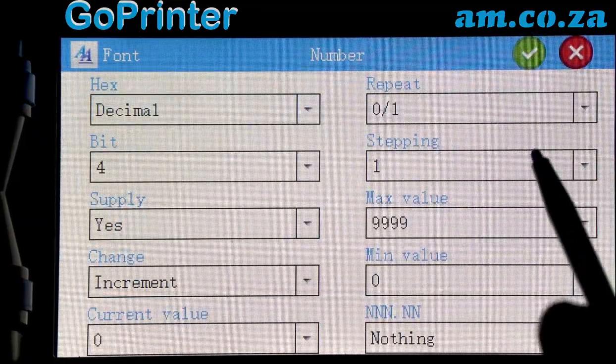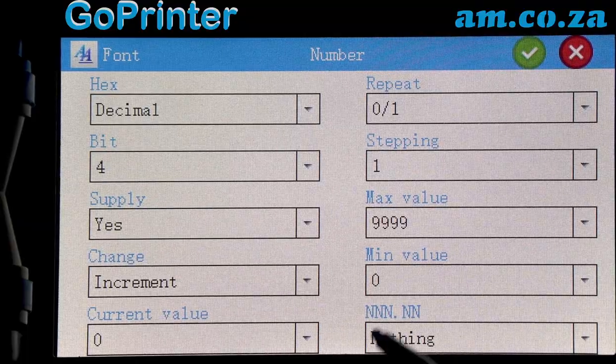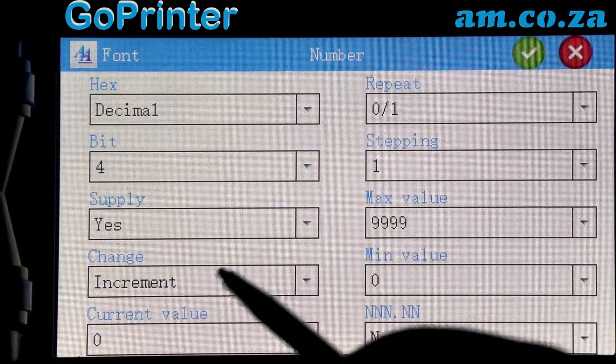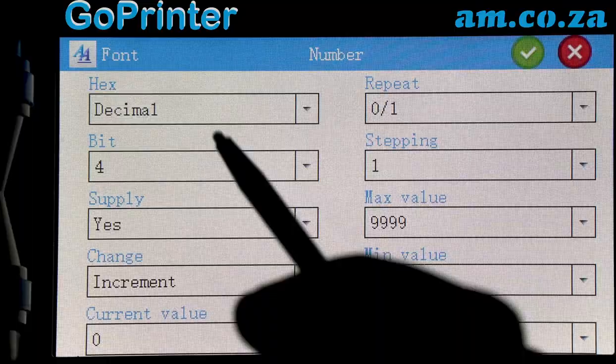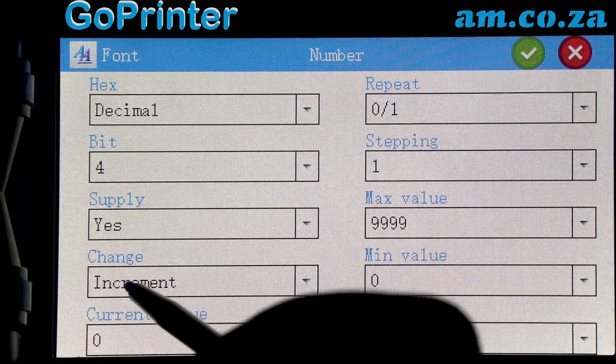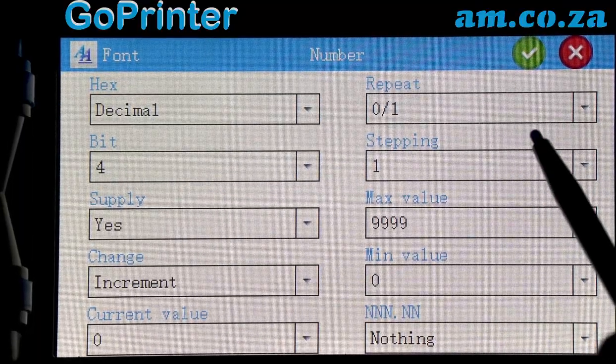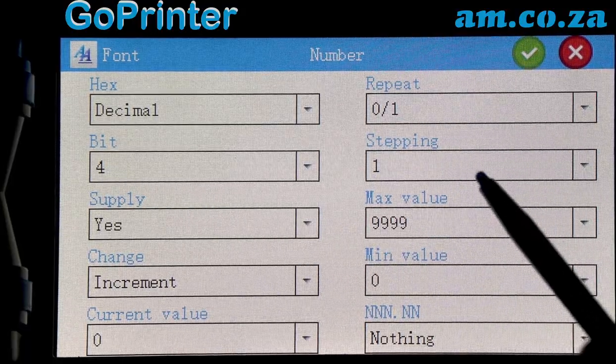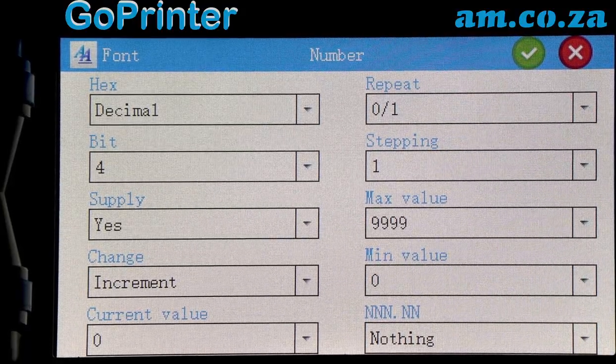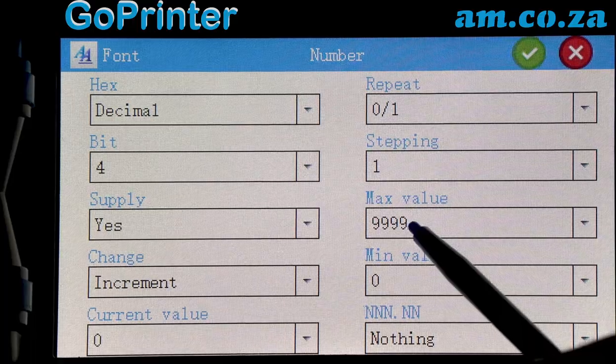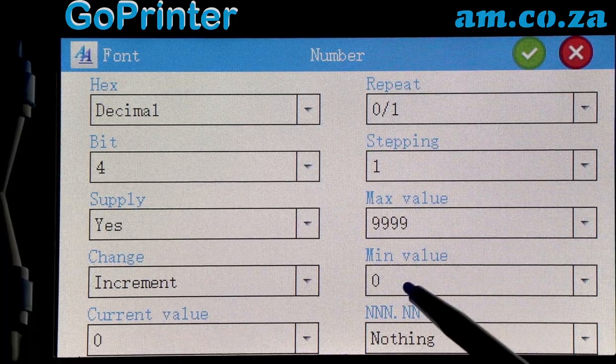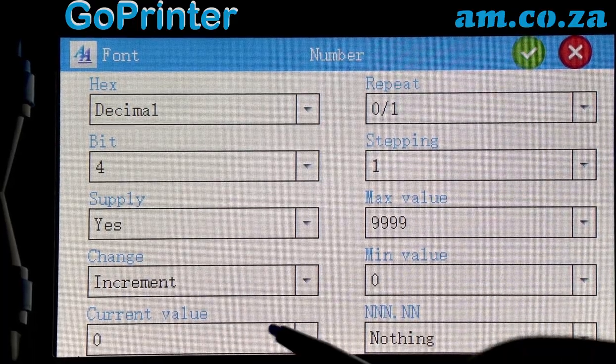Now we've got our number. Now, this is if you're doing serial numbers for batch printing. So either you use the same serial number across the entire batch, or you can obviously do it in sequential order, a maximum value of 9,999 in terms of serial number, and your minimum value and your current value.